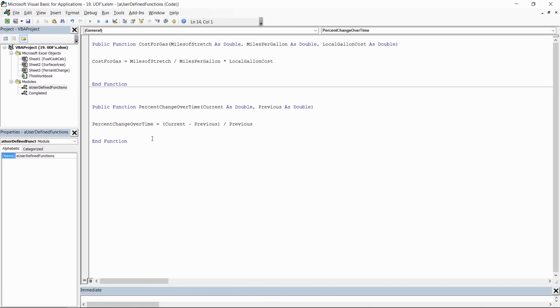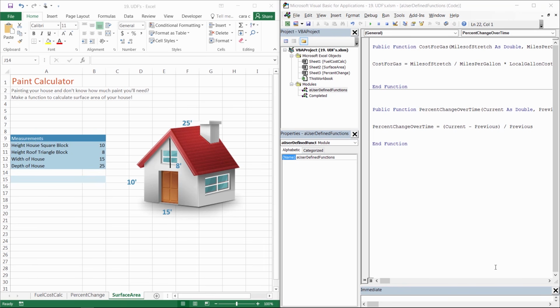All right, for this last UDF example, what we're going to be doing is figuring out the surface area of our house because we've got a paint job coming up and I don't know how much paint to get. Now, in this example, the math is going to take you back to geometry class. So if you didn't like geometry, don't worry about the math here, okay? You don't need to wrap your brain around that. You don't have to remember that at all.